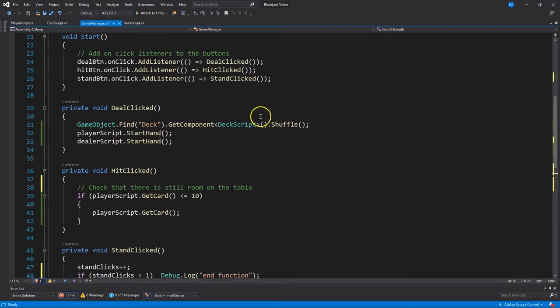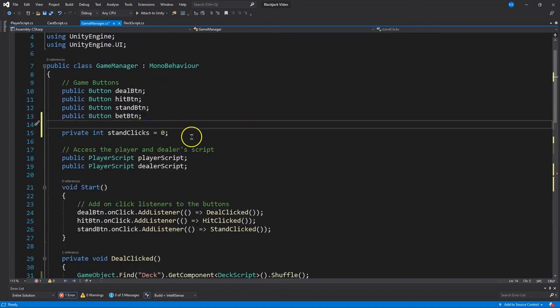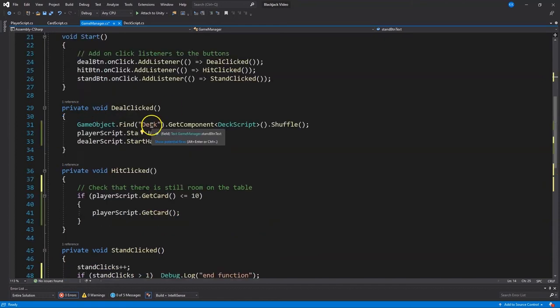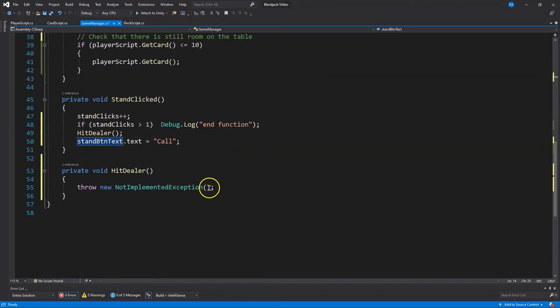So I'm going to go ahead and create something up here so we can change the button text right here. Right, stand, I could do button. There we are. Perfect. And now hit dealer. So again, this will be different. It's exclusive to the dealer.